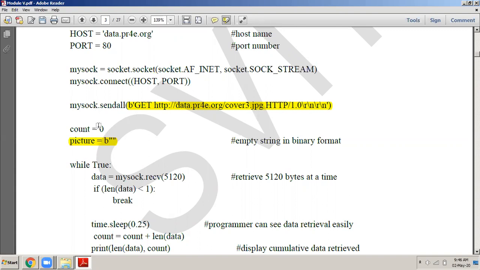Before I start receiving the data, I declare a variable count, which is equal to zero. It's a simple integer variable. Then I declare a variable picture. Why am I declaring this? Because as and when the byte data is coming from the server, I'm going to collect that data and keep putting it into this variable picture, and then finally convert this picture into an image and store it on my hard disk. So that's why I declare a variable called picture here, and an integer variable called count.